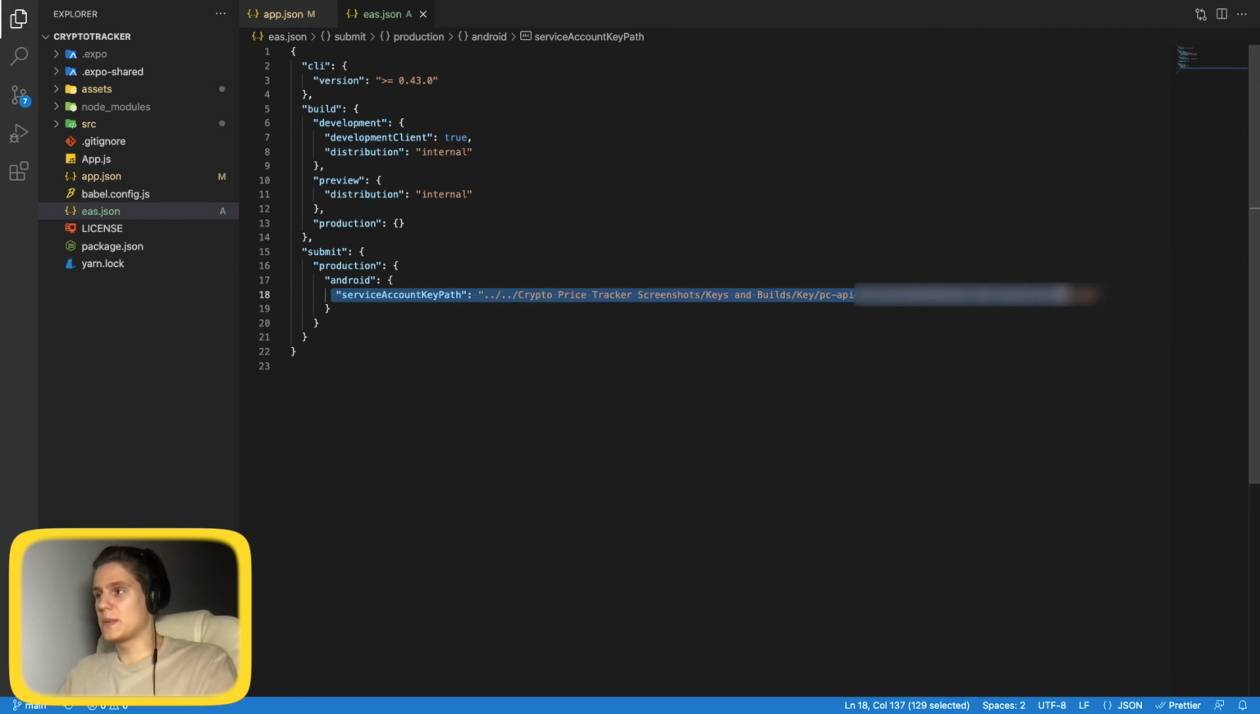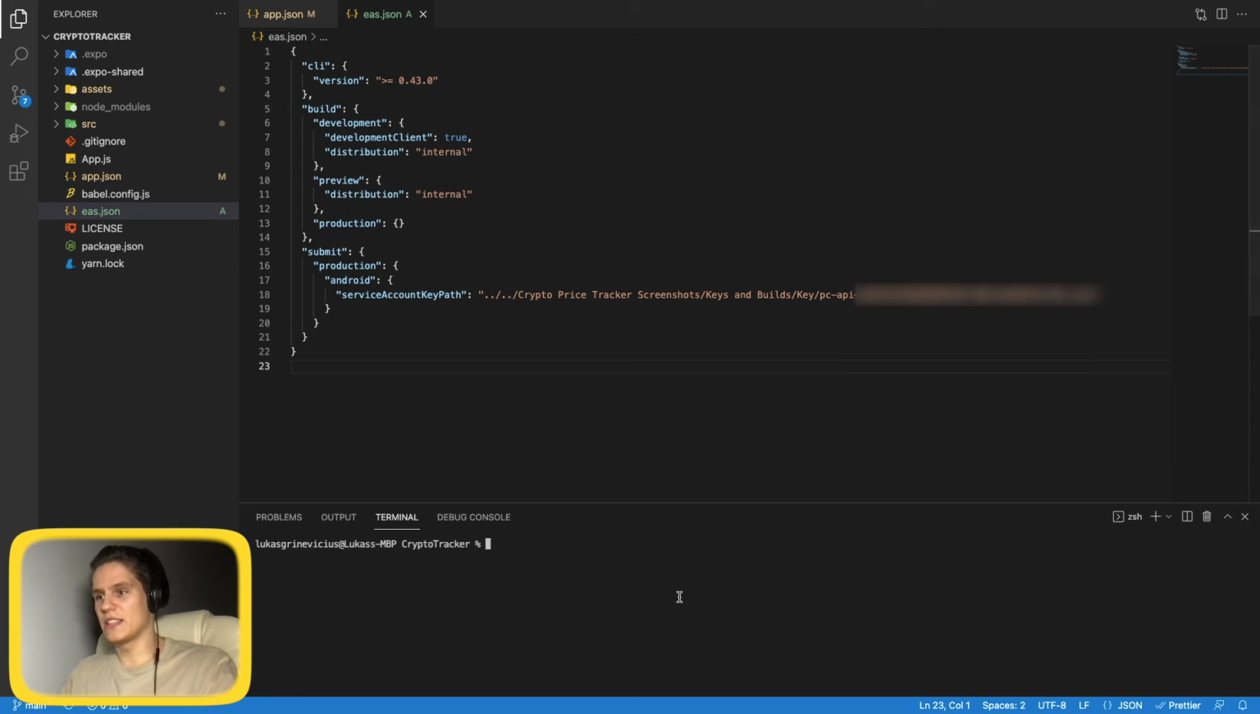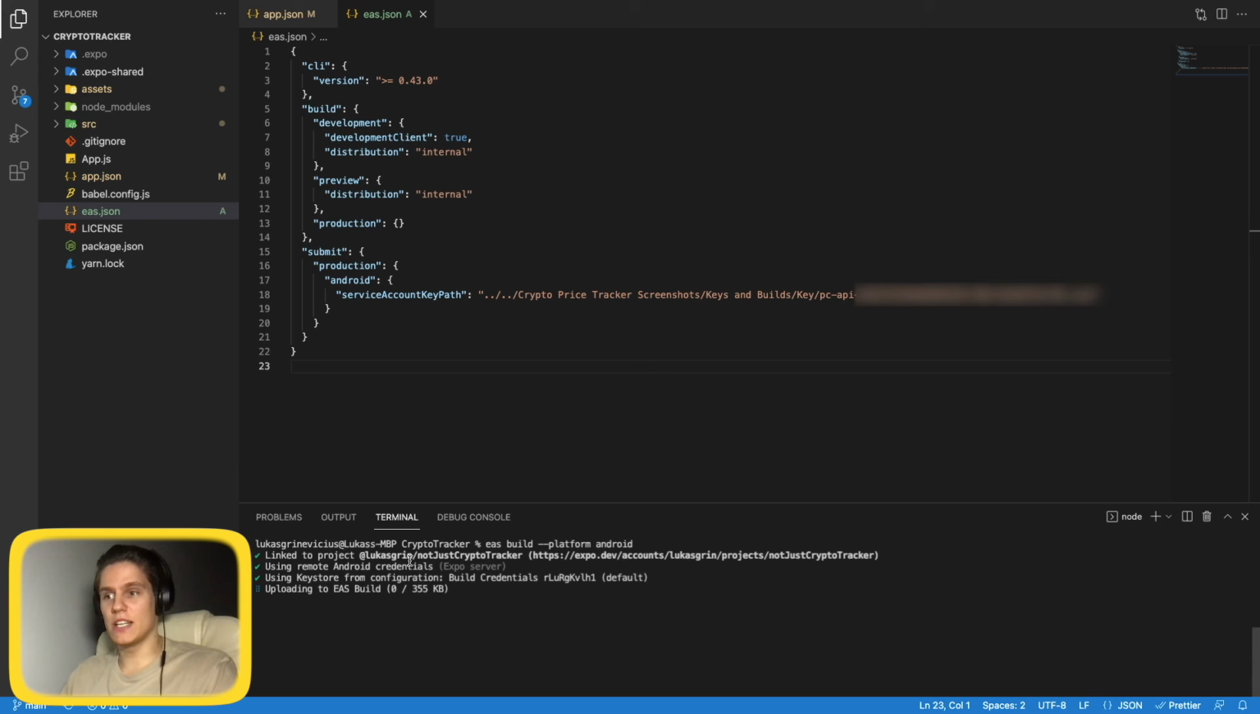We need to do this because we will release our application from CLI instead of building and going to expo.dev, downloading the build, going to Google Play, uploading. We will make some things automatic. So let's open the terminal, and in the terminal we will have to build the application again with the command eas build --platform, and we're building it for Android, so let's write that and click enter. Now it will link the project. We don't have to generate a new keystore because we already did that, and it uploaded to EAS.